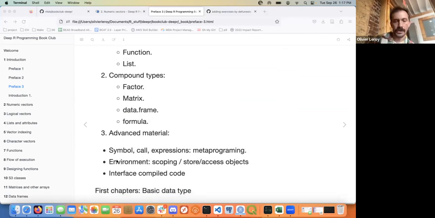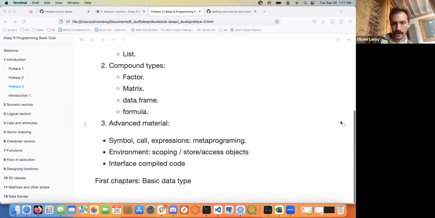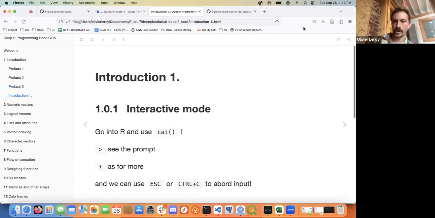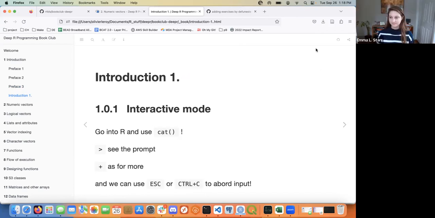We'll see environments, which are the scoping rules, how we store and access objects in R, and at the end, how we can interface with already compiled code. Okay, any questions with that? I see maybe some questions. No questions for me. Okay, we're good.